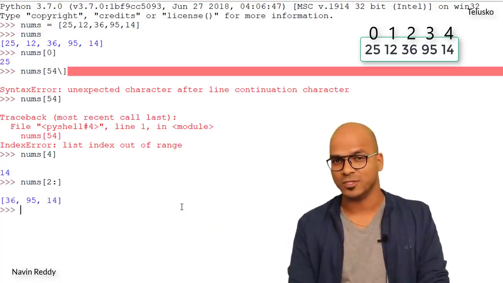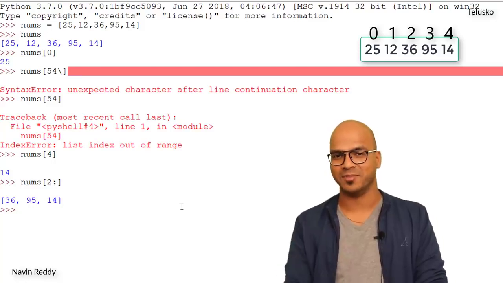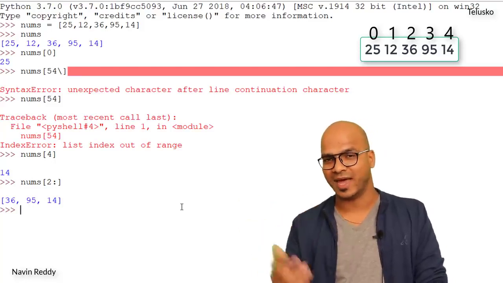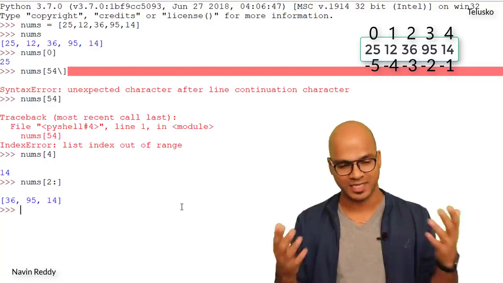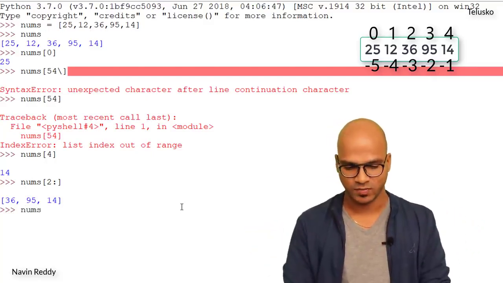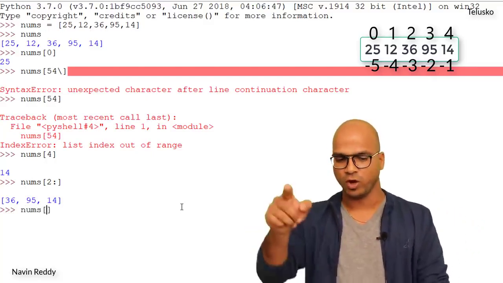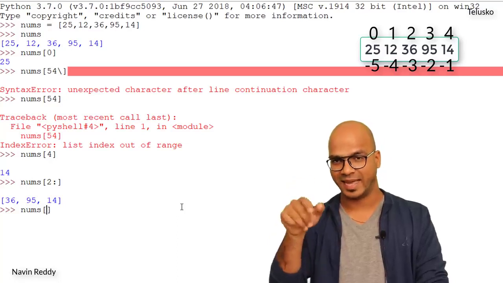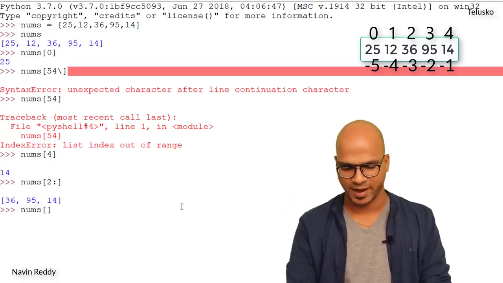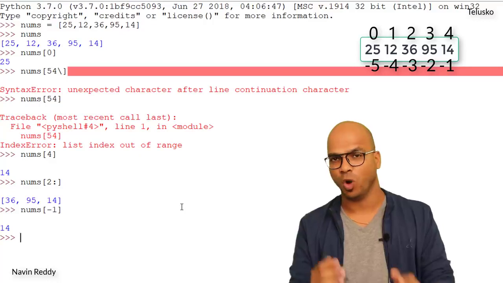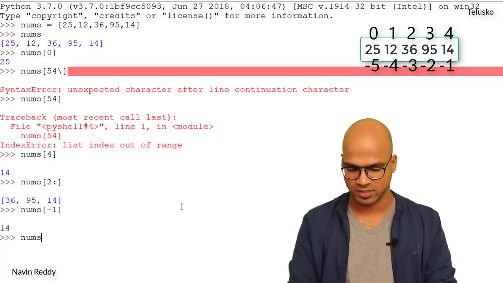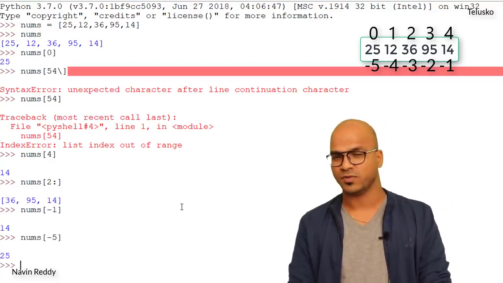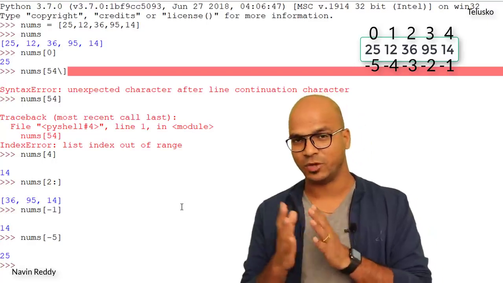Now what do you think? Can we use negative numbers the way we have done before? The index number as -1, -2, -3. Yes, it works here as well. So we can say nums of, so if you want to pick up that 14 which is at the end, you're right, we have to use -1 and it works. If you want to fetch the first element, we have to say -5, right? That's what we have done before. So yes, we can use negative range as well.